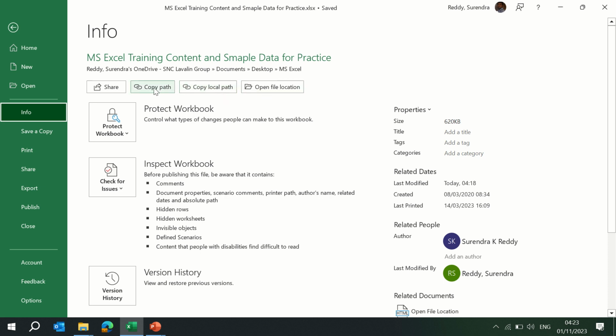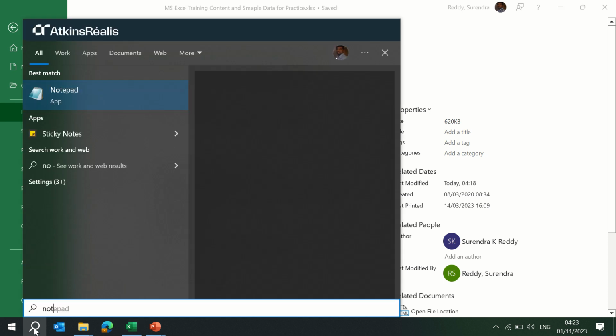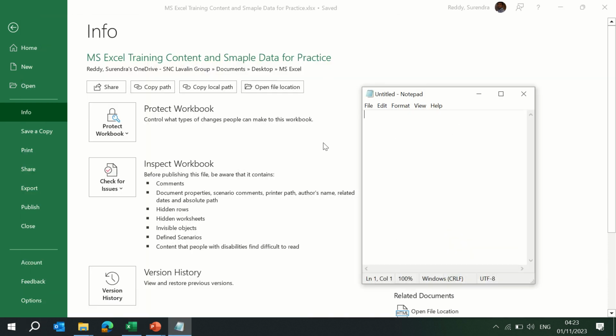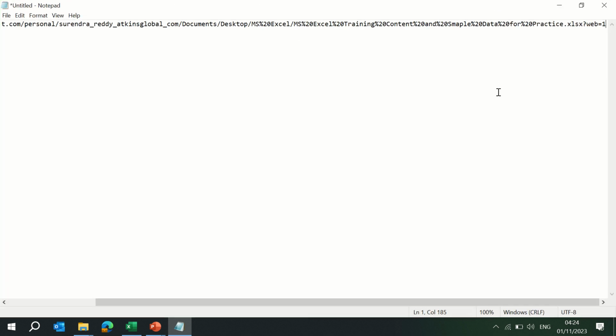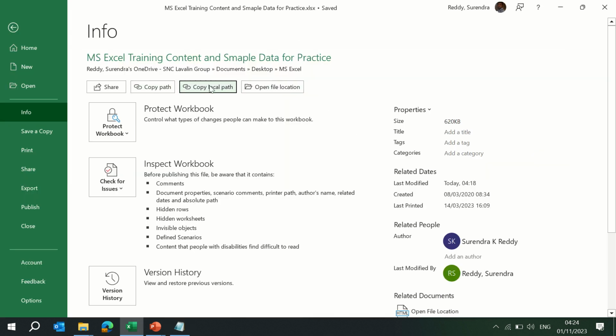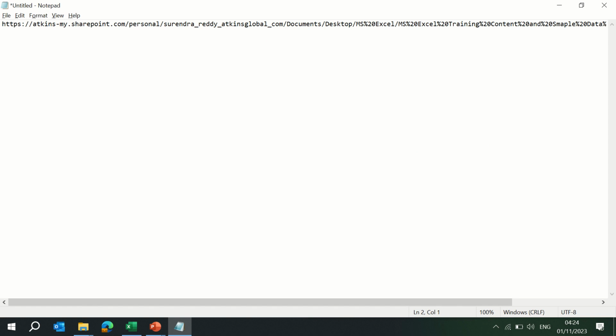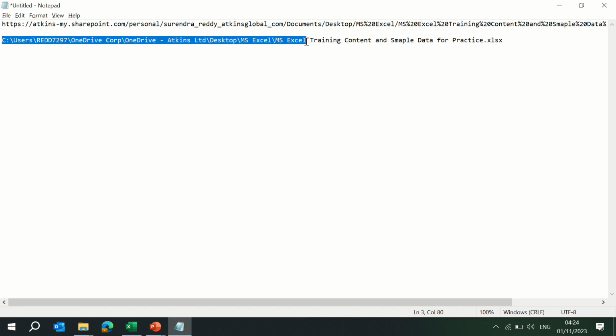Then see here, copy path. I will show you. Let me open Notepad and show you the difference between copy path and copy local location. So the local path, if I copy, you see here, local path means where this file has been saved. So it is taking me to my local path where I can directly open it. This is my SharePoint where this particular file has been saved. So that is the difference between local path and copy path.